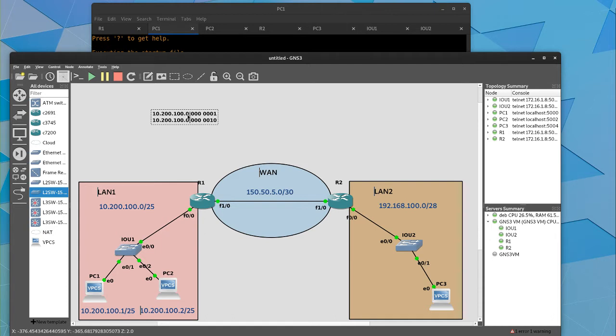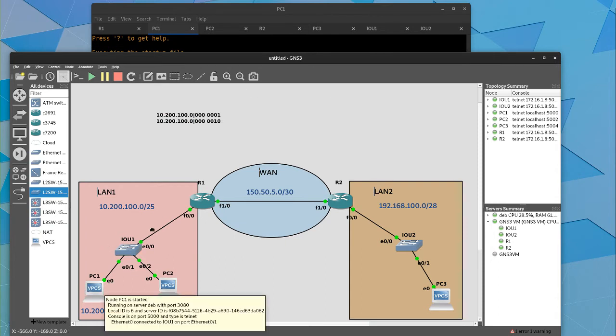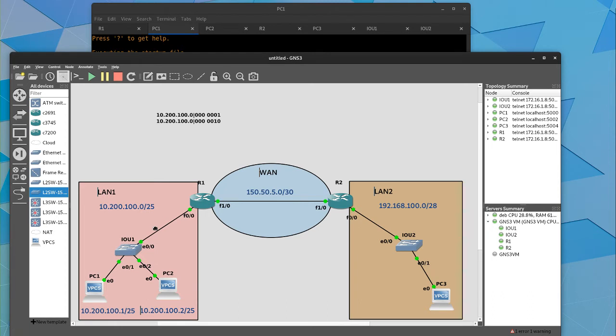You see, all the 25 bits are exactly the same here, so they must be on the same network. At this point, this PC will send an ARP request requesting the MAC address of PC2.